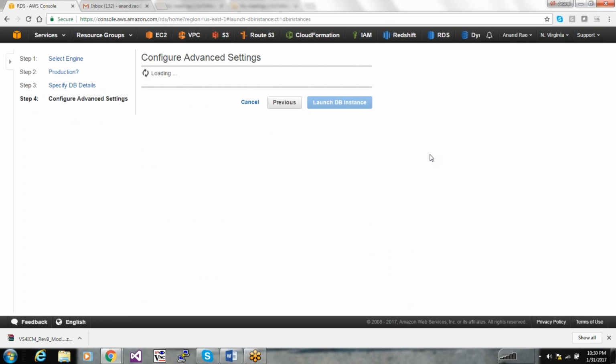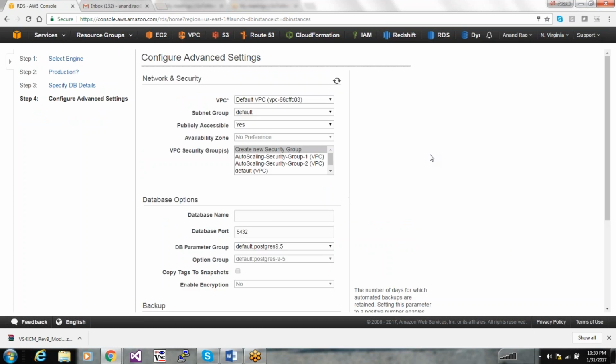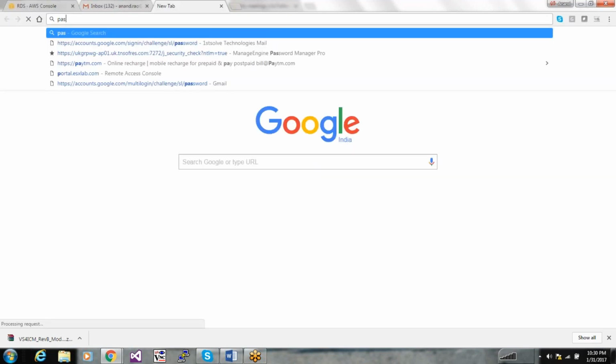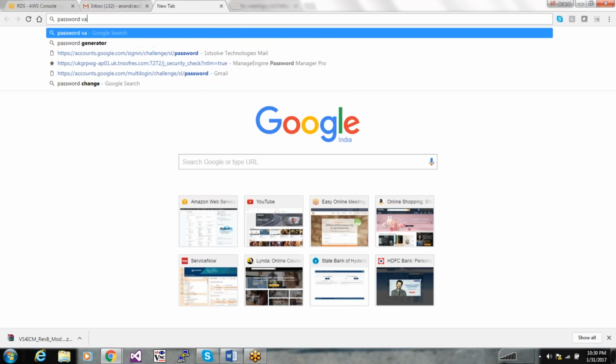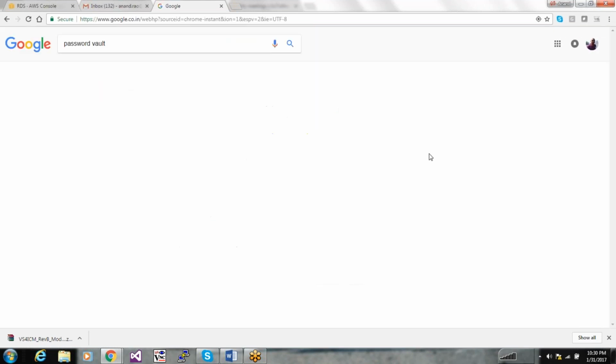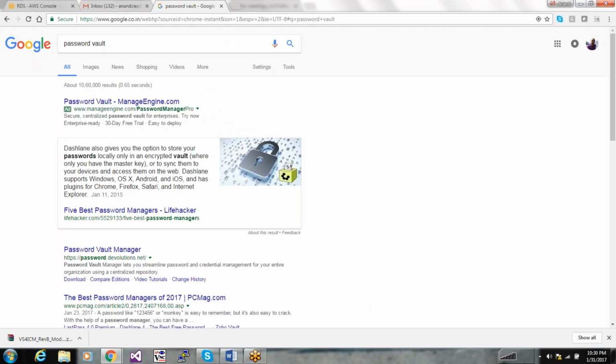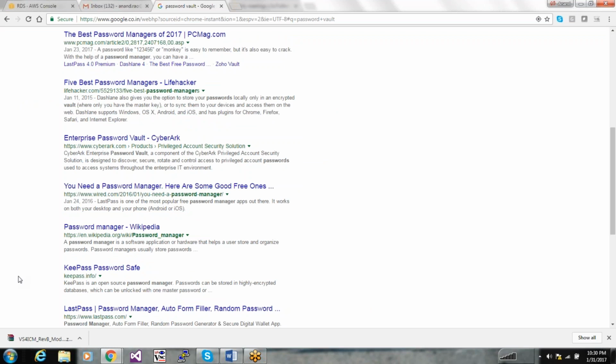Usually in production, the credentials are stored somewhere in a vault called a password vault or something. Then you can look for products that, let's say, manage passwords. A lot of organizations give you the best password managers to manage these credentials.